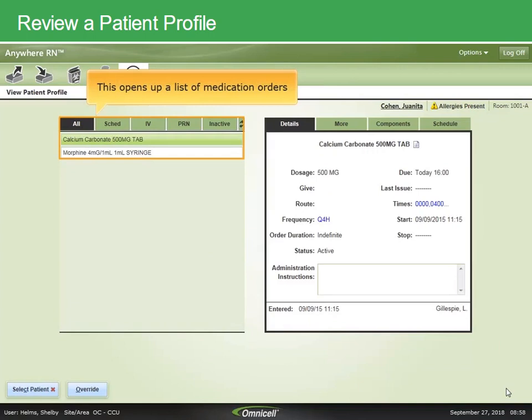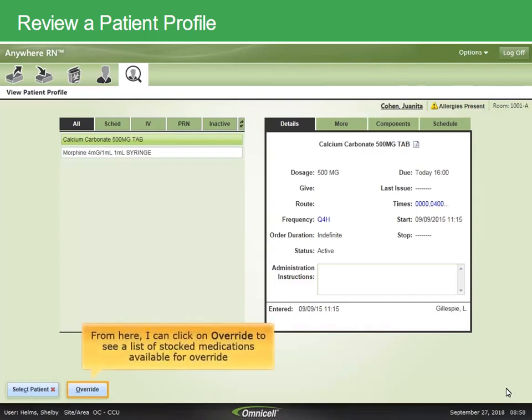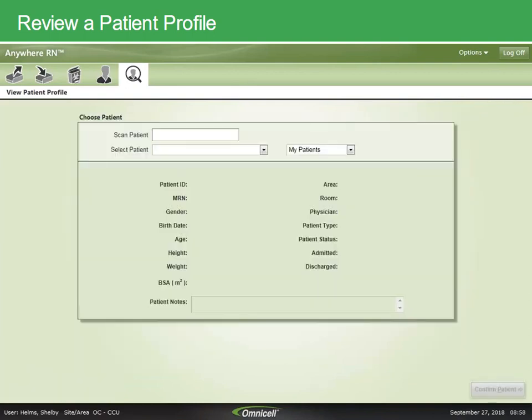This opens up a list of medication orders with detailed information about each medication order. From here I can click on Override to see a list of stocked medications available for override, or click Select Patient to go back and choose a different patient. I'm free to select another patient or go on another task.